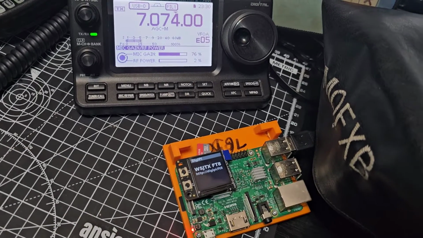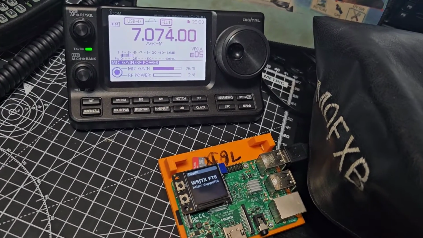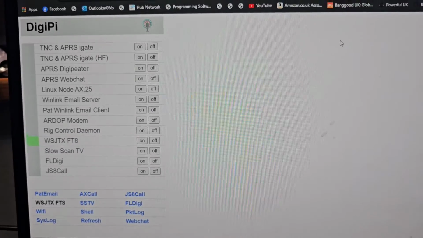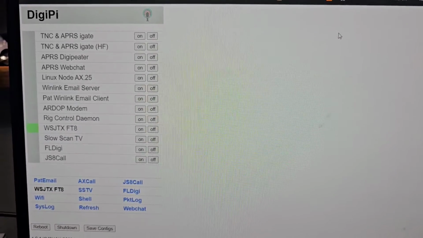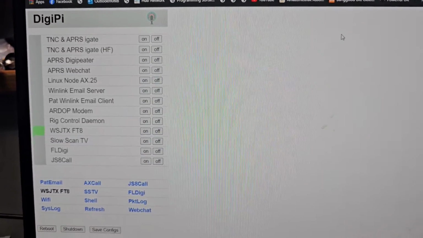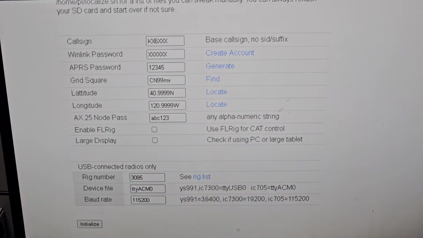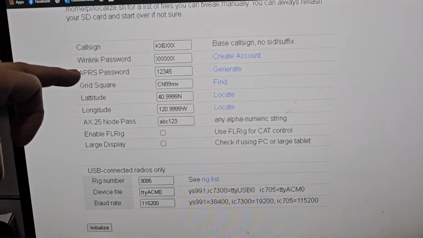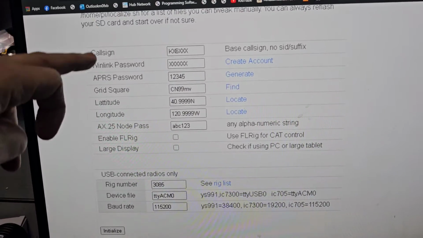Put the device in and all you do then is on your Wi-Fi, you'll get a page like this, click Wi-Fi and then you'll be able to stop using the 10.0 and use your normal Wi-Fi and then click another line which will be here that says initialize. You'll get to a page like this, you put your call sign, WinLink password, APRS password and just go down the list, add everything in.